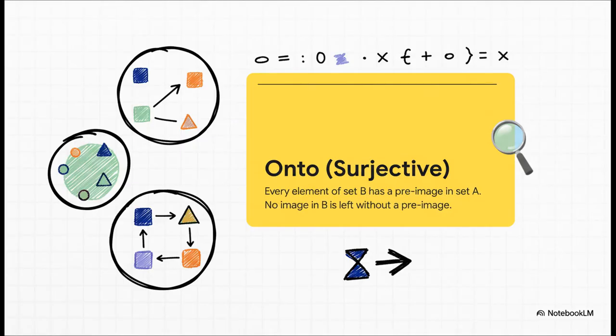Now, an onto function, or surjective, has a totally different goal. Its main priority is to make sure the entire output set gets used. Every single element over in set B has to get hit by at least one arrow from set A. No outputs can be left feeling lonely.